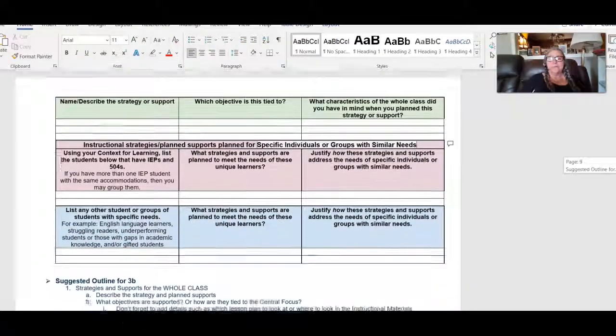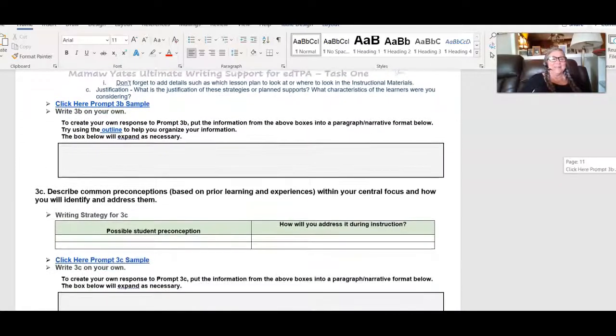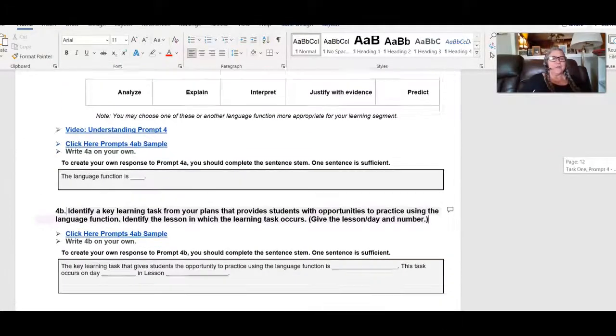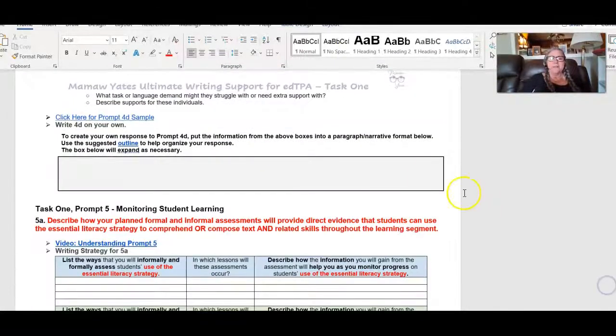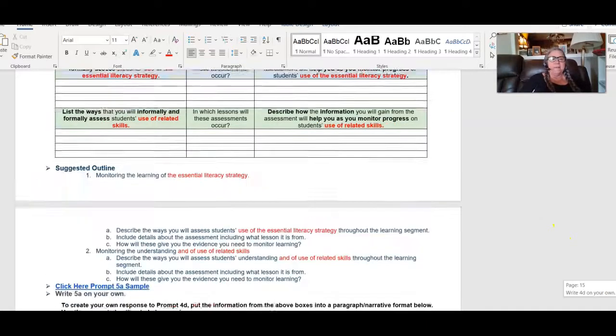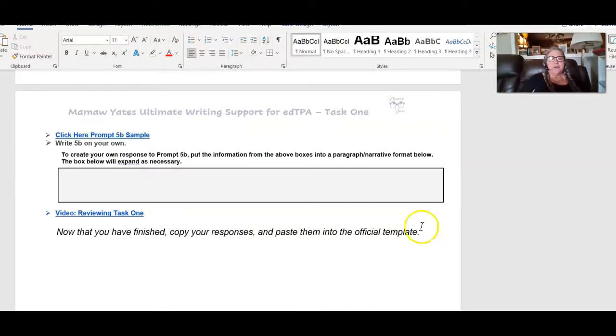You can see why this took me a while to make. And so we go all the way through, and it's just pages and pages long. But we're not worried about that, because the only part we're really worried about is what we end up writing, right? And then once you're finished, you can copy and paste all of your responses that you've put in gray and put them in the correct box on your template, your official template.